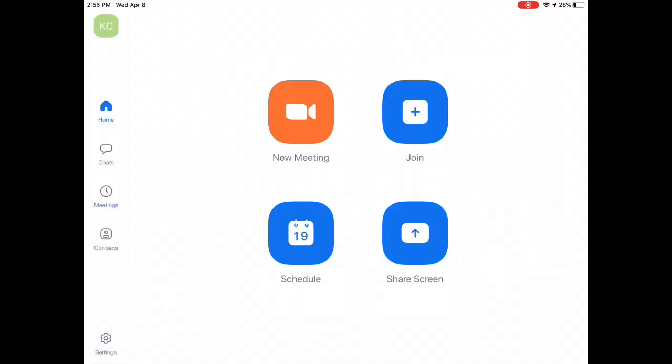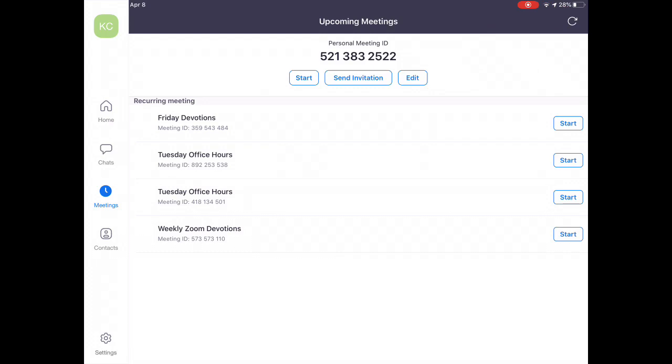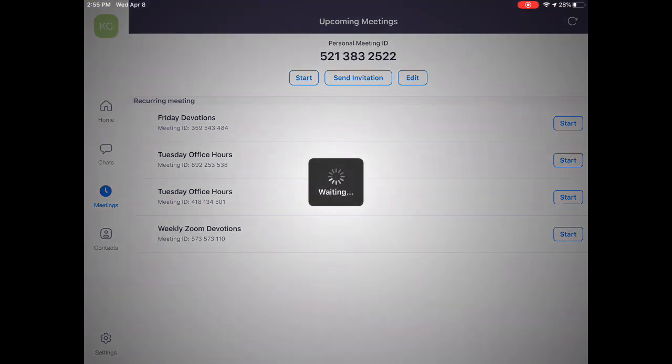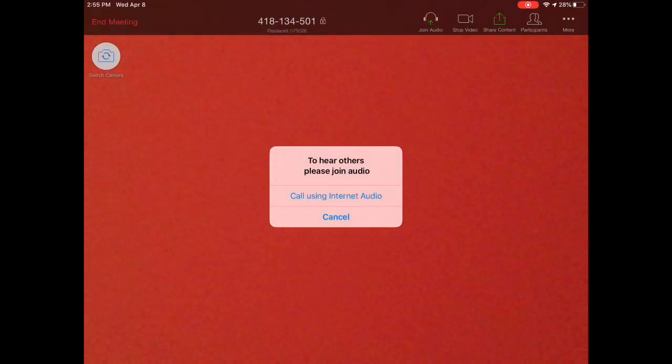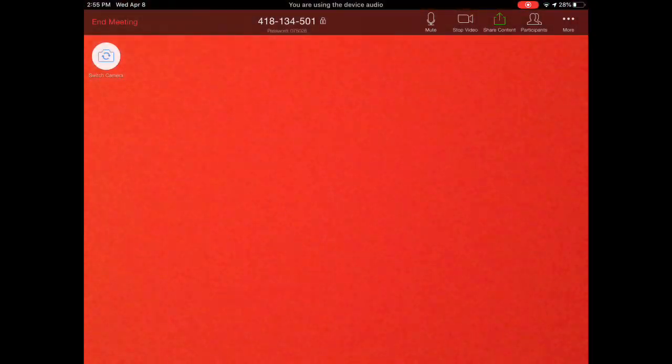Now that I've set up a meeting, if I'm ready for that meeting to start, I'm going to go to Meetings over on the left-hand side. I have a couple different meeting options, but whenever I'm ready to start that, I'm going to click Start. You are going to do call using internet audio so that you can hear yourself and others, and then I'm going to stop my video just so that I can continue filming.